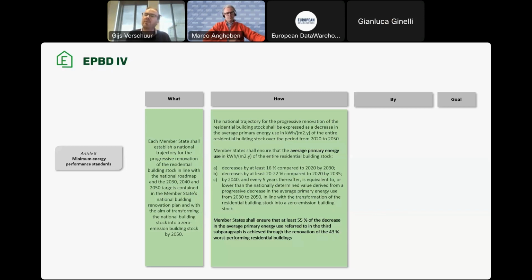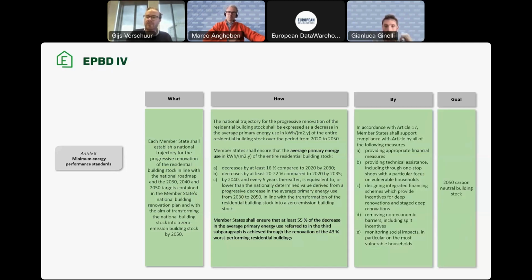And this is very much based on averages on the overall residential builder stock. And there's not a minimum. So yeah, there's a lot more left to the individual member state. So the question becomes, how to do this? And there are a lot of tools that are provided. One of the more interesting ones for the Engage project is Article 17.